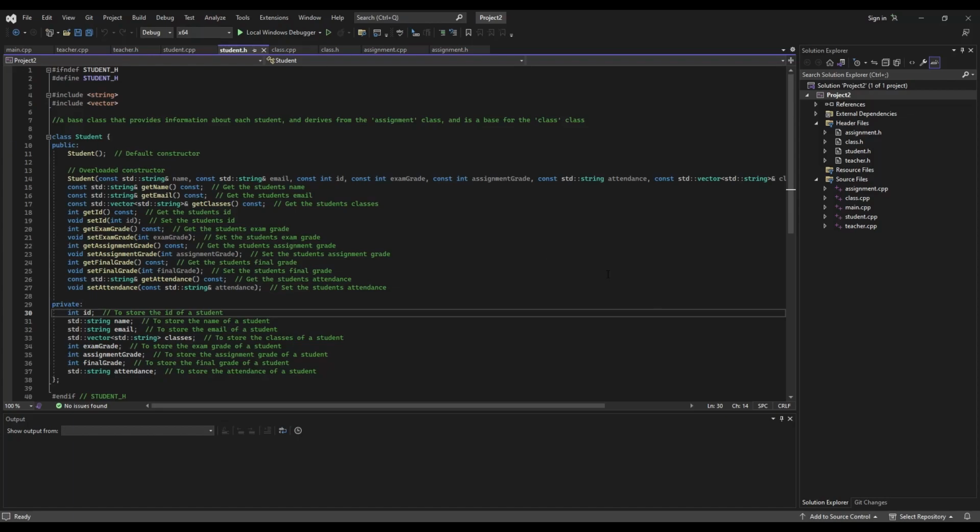So here basically everything is the exact same. Default constructor, overloaded constructor. Here are the getters: get the student name, student's email, get the student's classes, get the student's IDs, get the student's exam, get the student assignment grade, and then get the student's final grade, and then get the student's attendance. And then same thing with the setters: set the ID, set the exam grade, set the assignment grade, set the final grade, set the attendance.